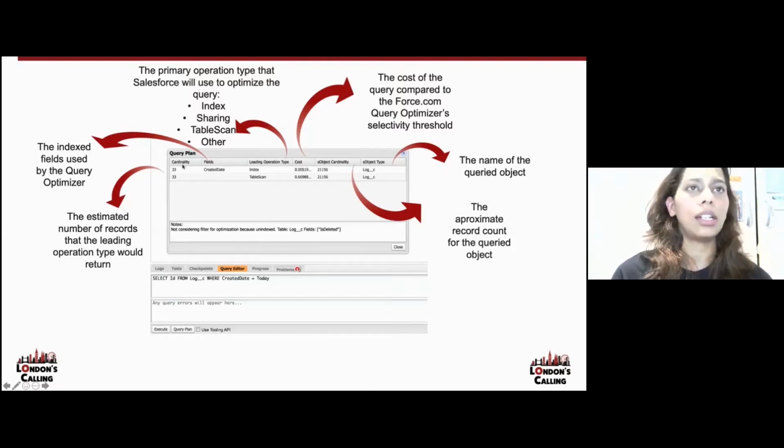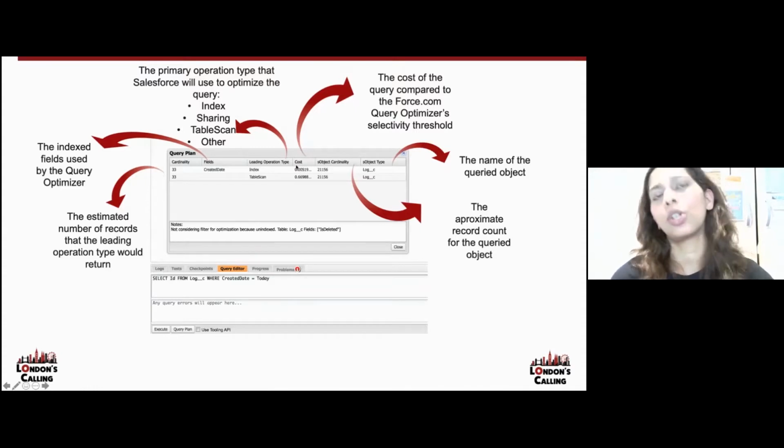Cardinality is the total number of records returned. Fields are the fields which we have used in the where clause in our query, and we have the leading operation type. There is a table scan and there is an index scan. Cost: bear in mind, cost should always be less than 1 to be considered effective for indexing and an optimized query.